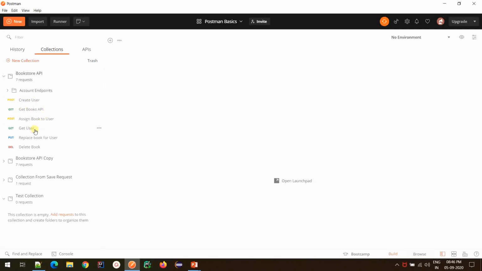And say I want to get user after that API. So I move it likewise. So likewise, you can just drag and drop and reorder the requests under any collection.